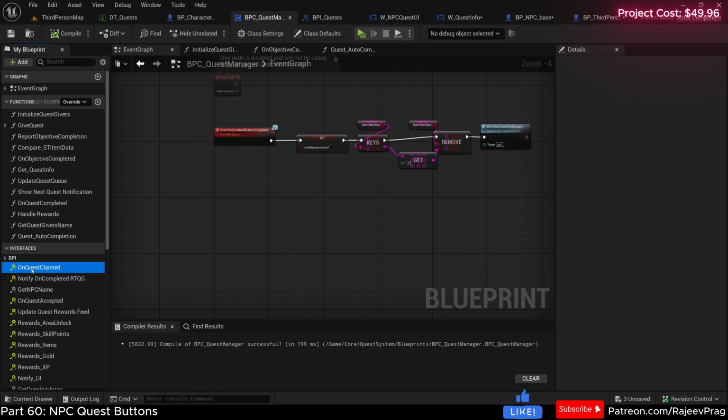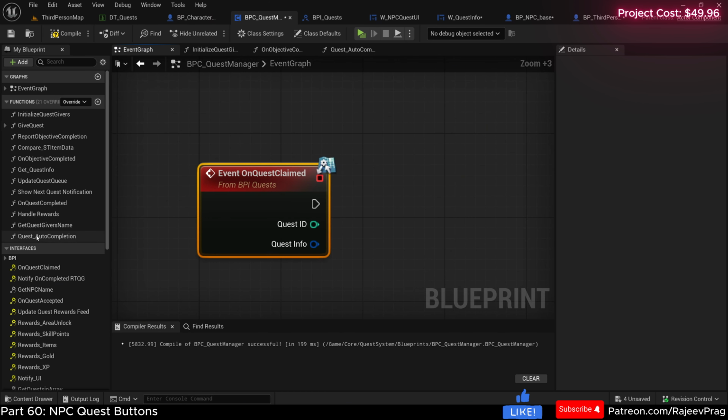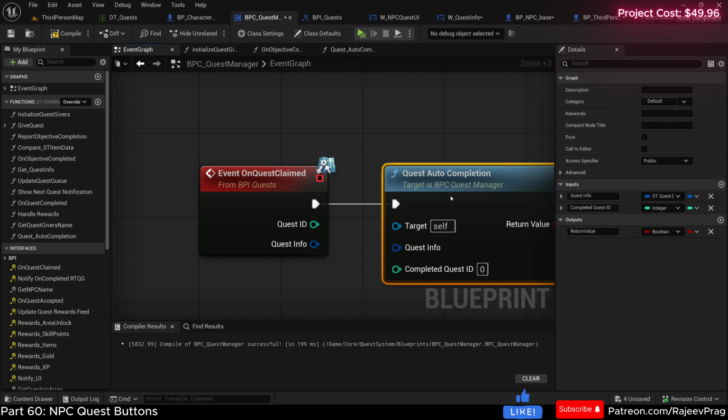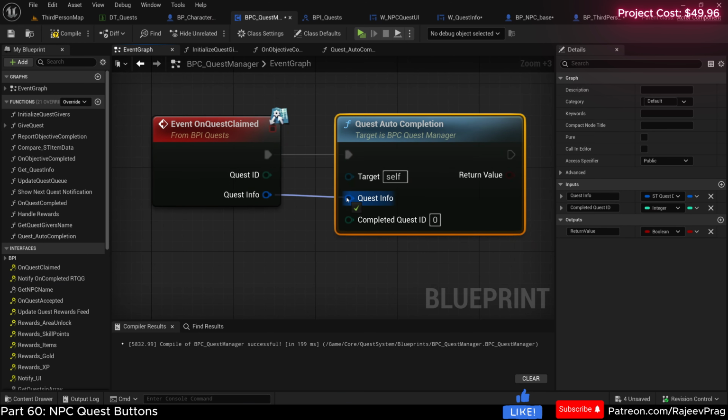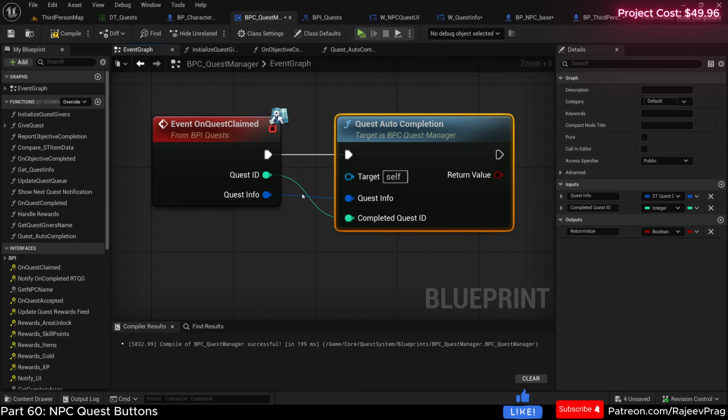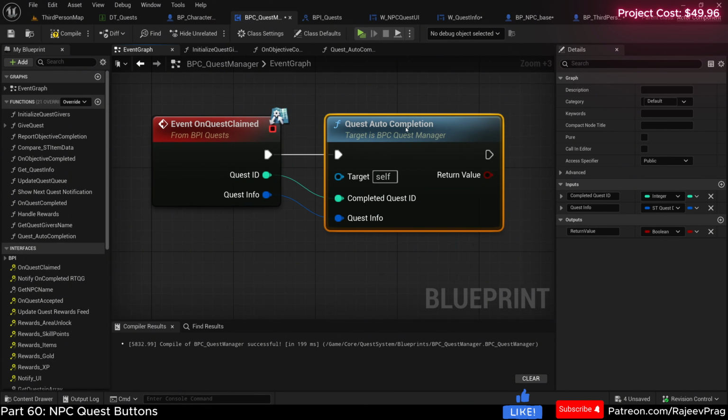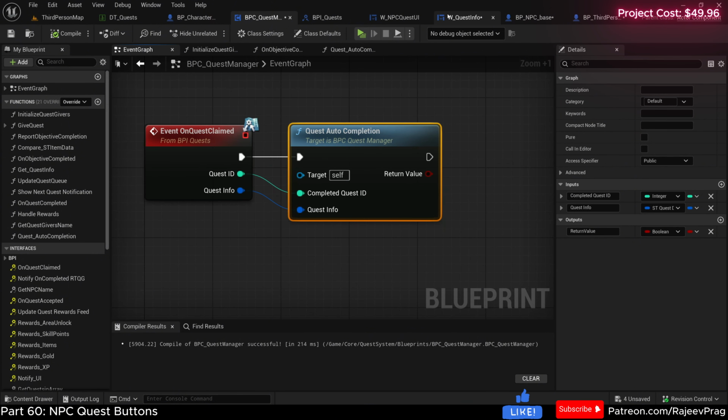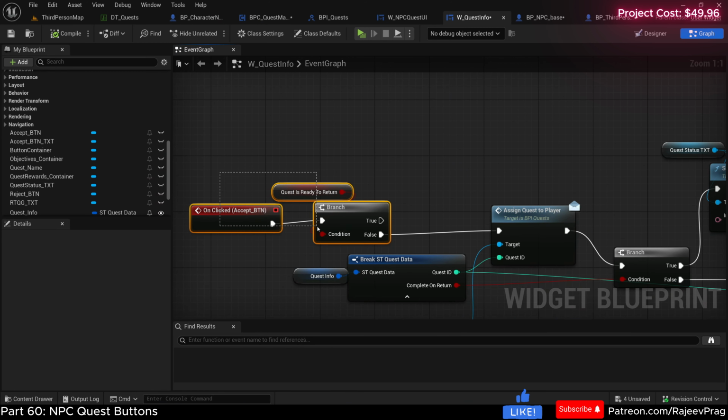And now in our BP quest manager, in our event graph, we can go ahead and implement this on quest claimed event, and then drag in our quest auto completion, plug in the quest info and also the quest ID, just like this. I don't like this crisscross, so I'm just going to quickly move this node down below so it's straight.